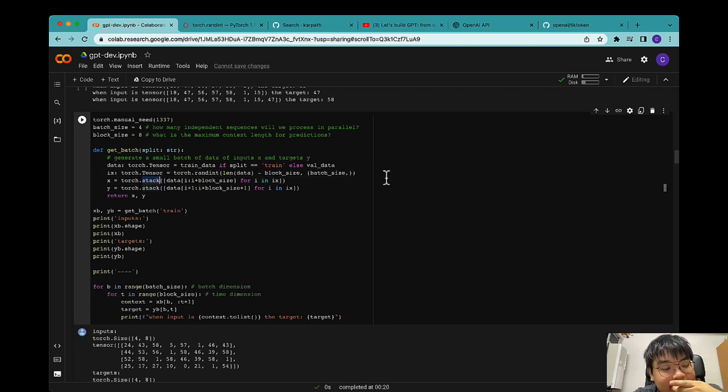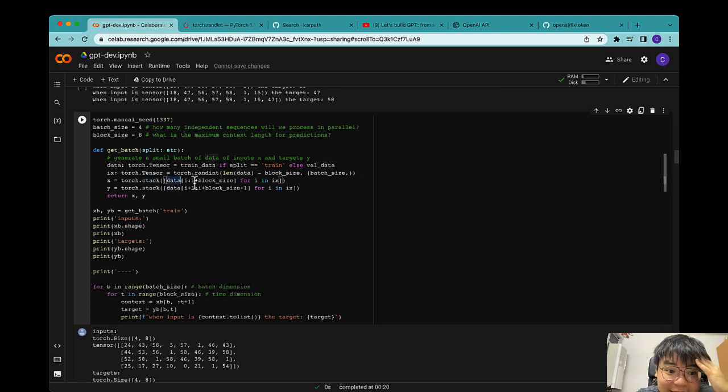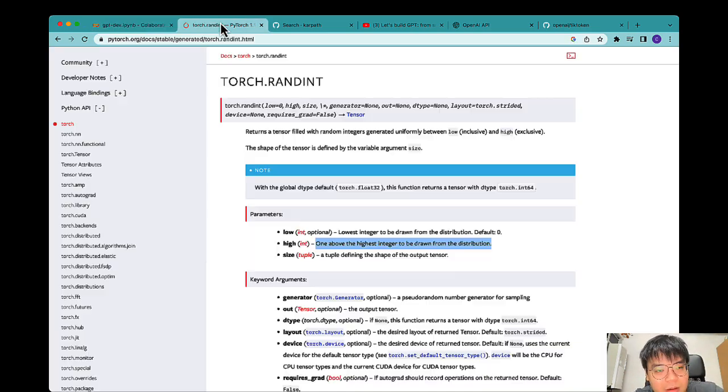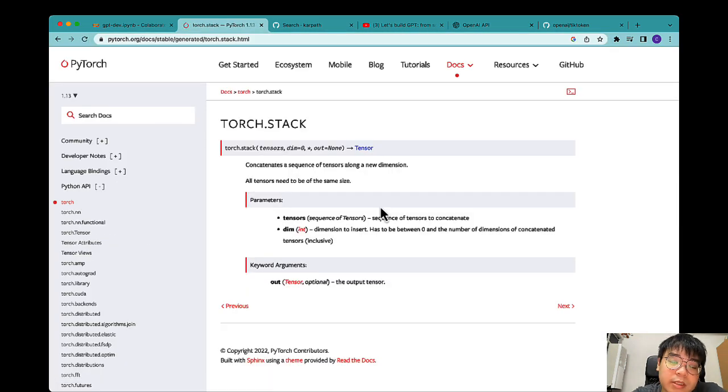Okay, torch.stack. I'm sorry, I'm very rusty with torch. It's been quite some time, but let me stack data i to i plus block size for i in index. Okay, so we have slices of block size for i in index. So we are slicing, we're getting random slices. Then what does stack do? Stack, I guess, is either a horizontal stack or a vertical stack. I think it's a vertical stack.